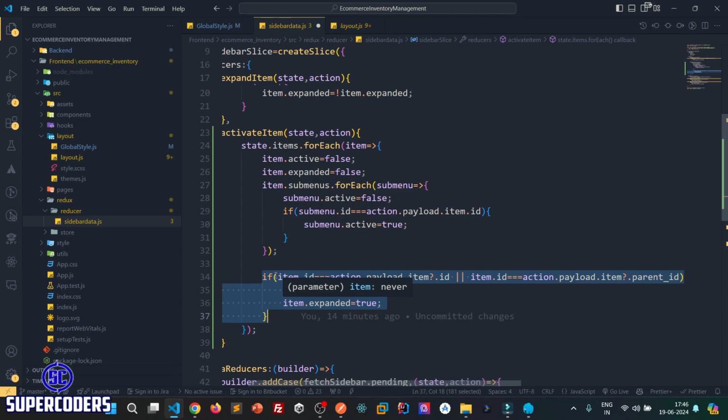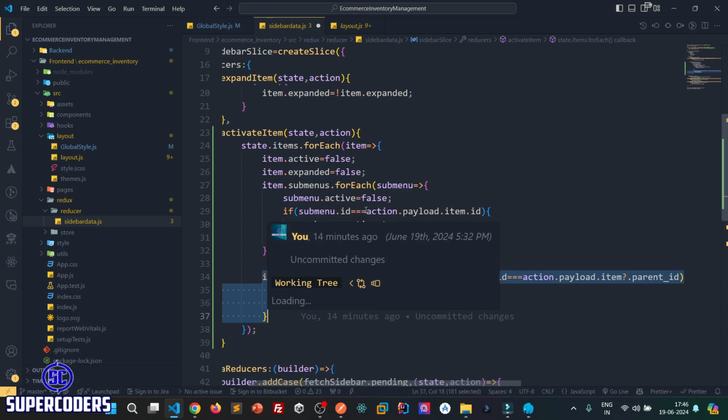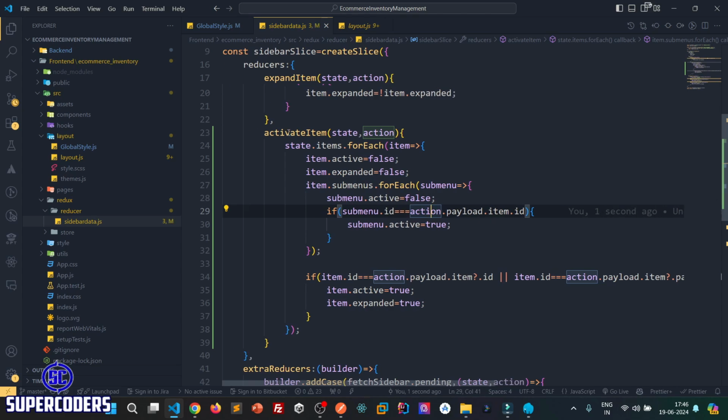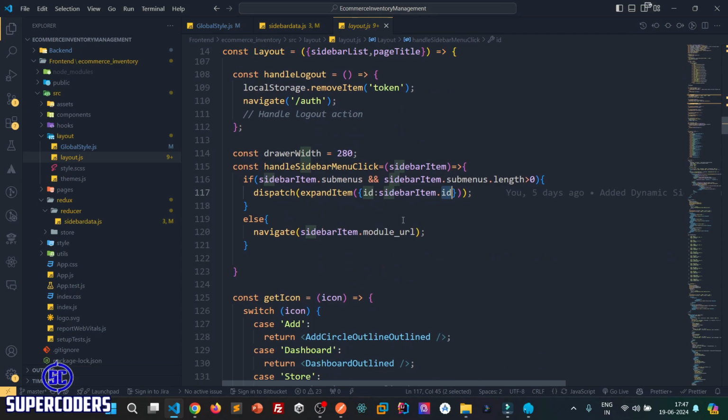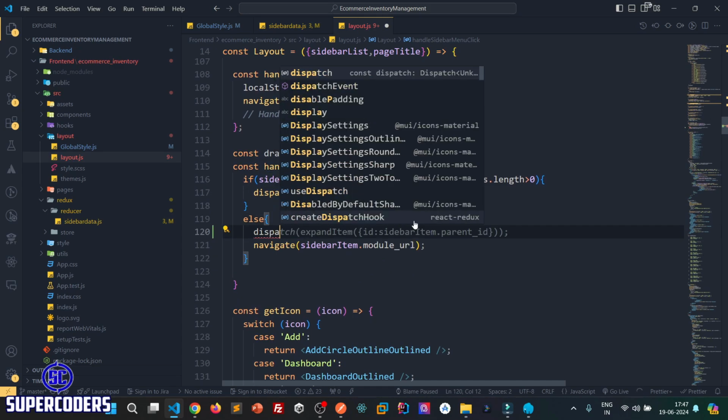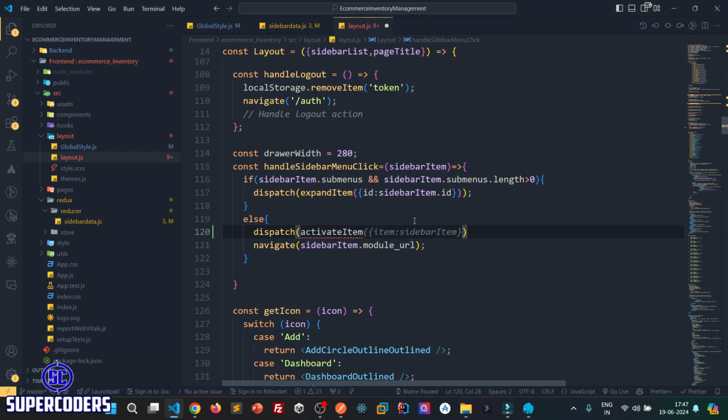If I didn't pass this condition, it will not work or it will not show the active sidebar menu. I'll show that also, but right now, just make it active. Let's save it. We need to dispatch this event. So copy this method, come to the layout file, and here dispatch activateItem. Then we need to pass the item. So item: sidebarItem.